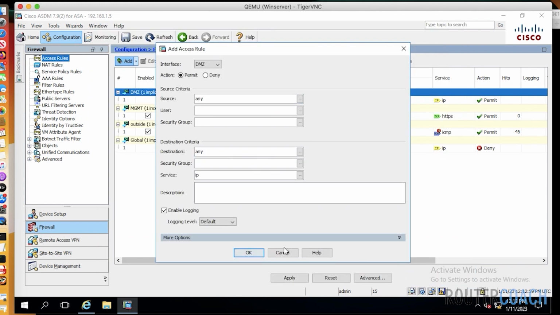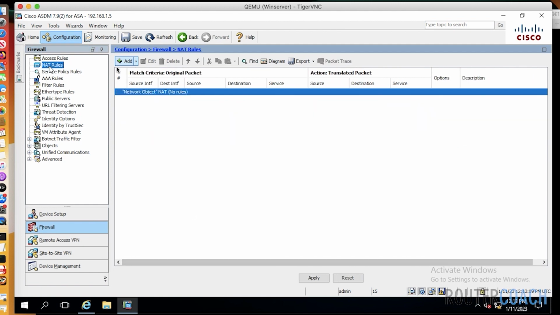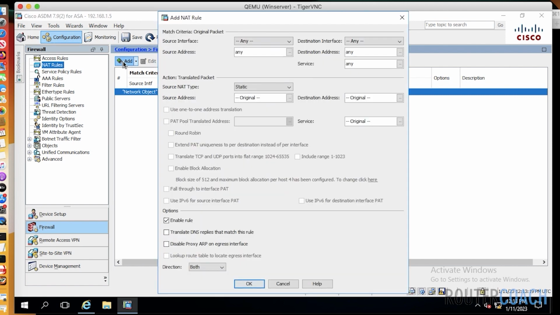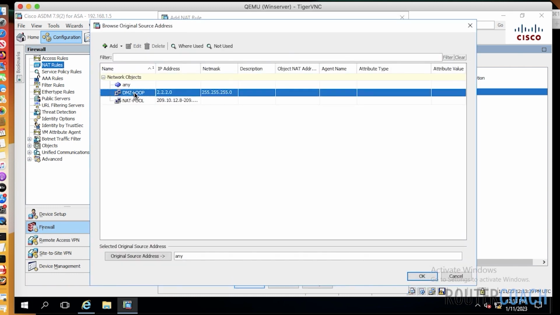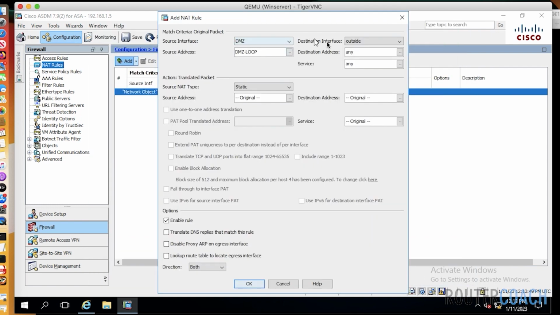Now we should be able to reference those when we go to our NAT rules. So I'll go straight to NAT rules. I won't apply them here, to see if I can still reference them. Let's go to NAT rules. We're going to add our NAT rule. Our source interface is DMZ, our destination interface is outside. Our source address, now this is where I should be able to reference it. Yeah, we've got our DMZ loop. That's going to be DMZ loopbacks. Any address, any service.